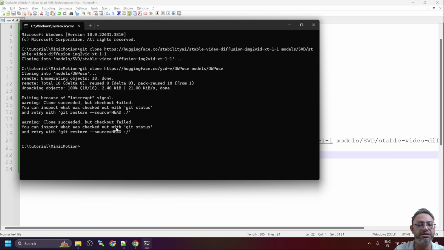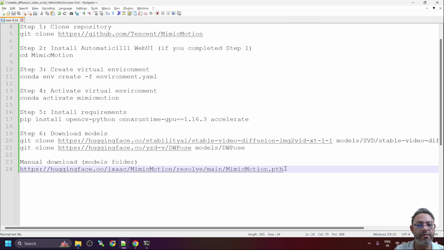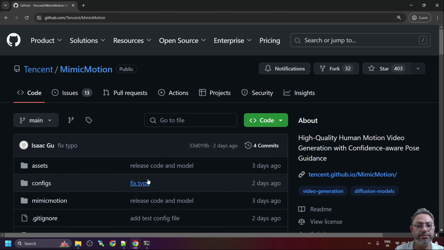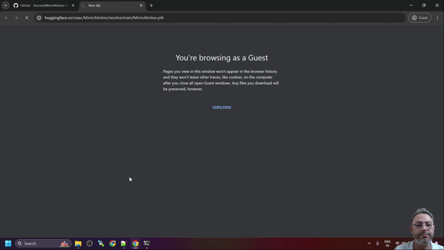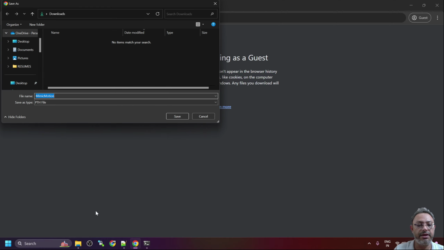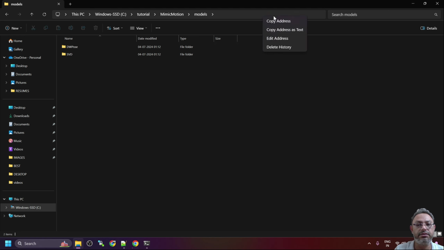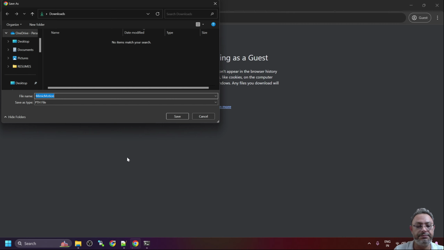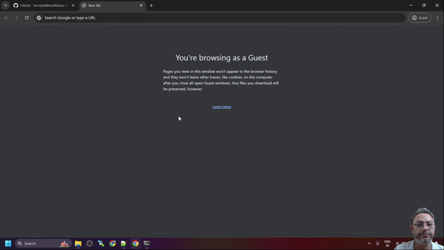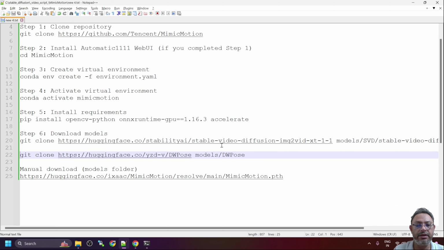Once this step is complete, you can download this link manually. So open this in the browser and we need to save it in the models directory. I missed one of the steps where we have to clone this repository.